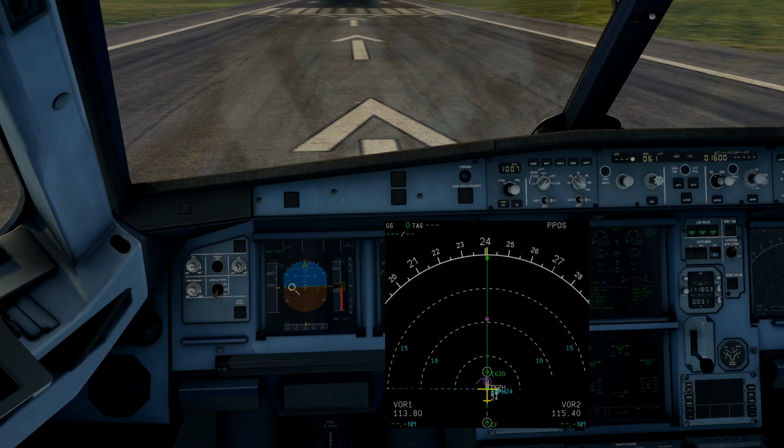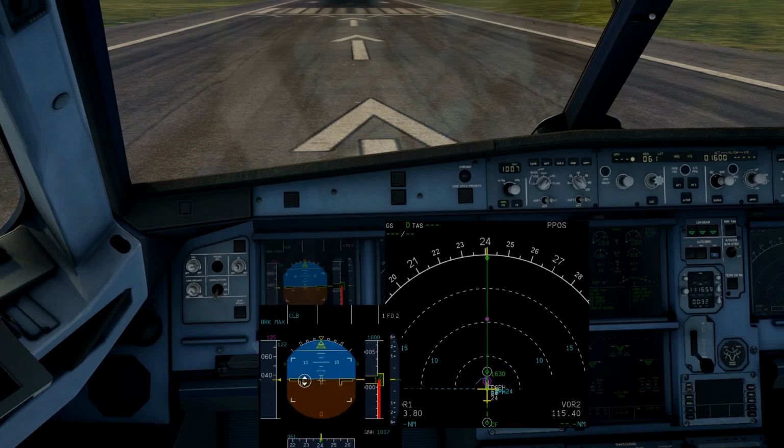We'll start at 25 degrees of bank. The plane will be banking 25 degrees towards the left, and we'll reach a heading of 061. Why 061? Because 241 degrees minus 180 degrees gives us a heading of 061 degrees. So we will be facing 180 degrees against the runway.